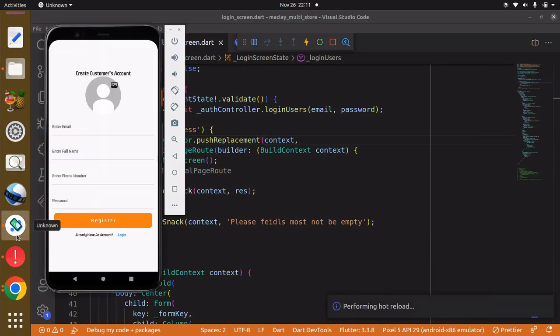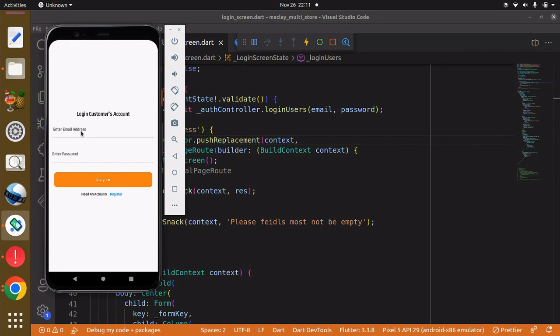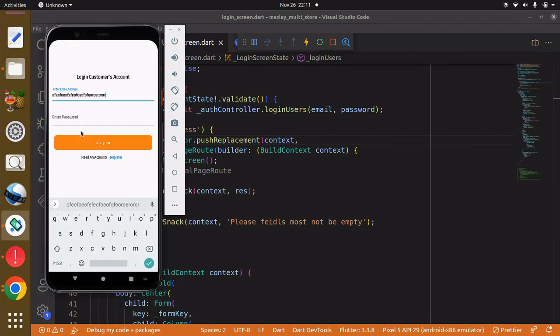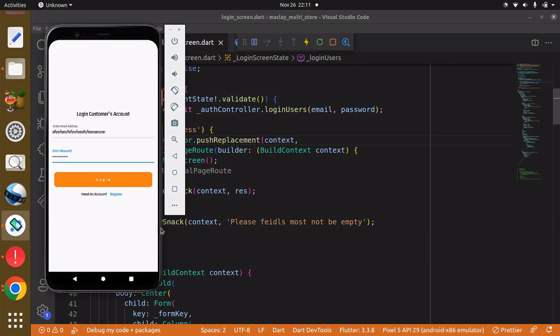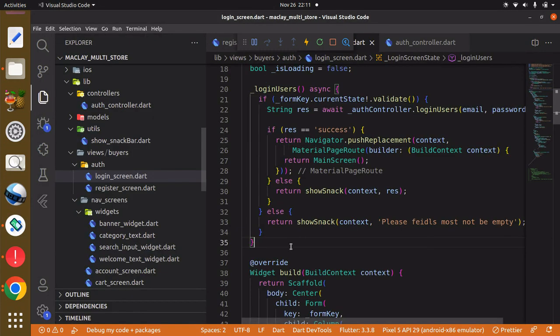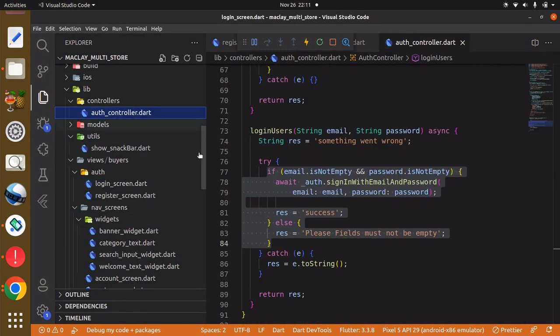Okay, now let's try to log in with an account that does not exist and see if it's going to work. I'm going to type something gibberish over here, put in the email and password, and click on login and see what's going to happen. We are expecting this. Okay, you can see the email address is badly formatted. Seems cool. And it is coming from this catch.